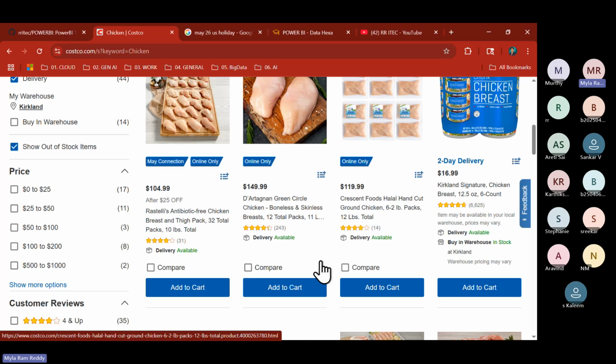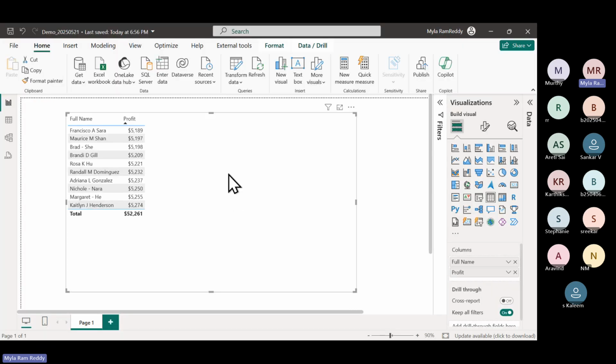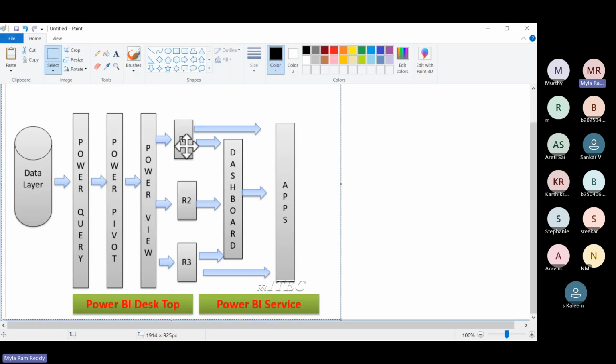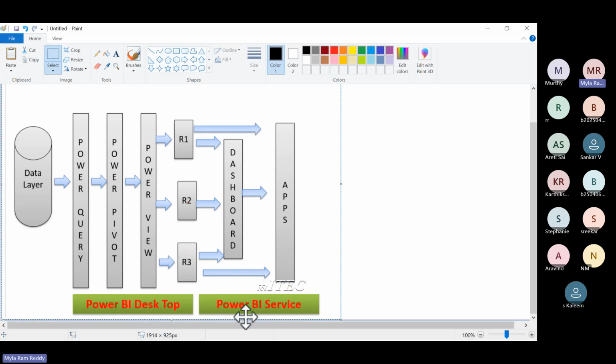Whatever business question they ask, we are going to answer by developing some report. That's our job, and to do that we use Power View. We developed the report also. When a number of these reports are grouped together, we call it a dashboard. But a dashboard we cannot develop in Power BI Desktop. We develop it using one more tool, the Power BI service.